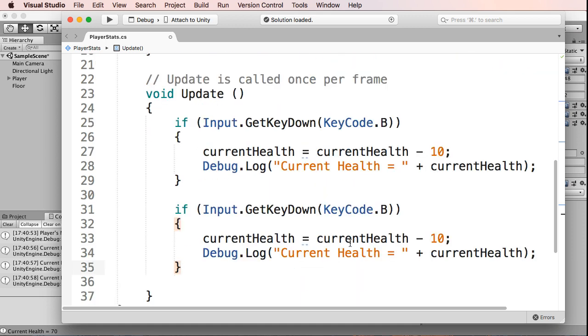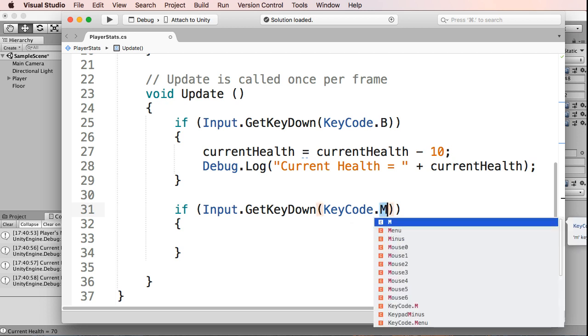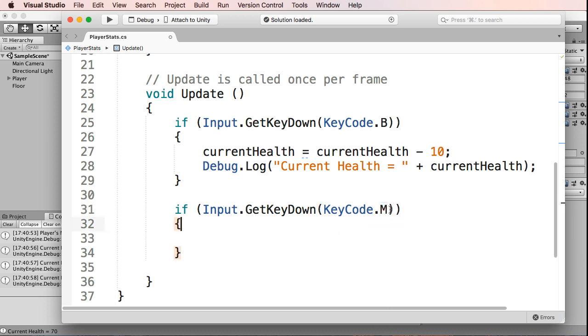Now, there's some stuff wrong with this. These 2 lines of code are not what I want to be in here. And I want to trigger it with not the B key. So let's use the M key. I'm going to go keycode.m, capital M. And this is going to simulate that I am performing some magical action that is going to deplete my mana by, I don't know, we may as well use 10 again, right?